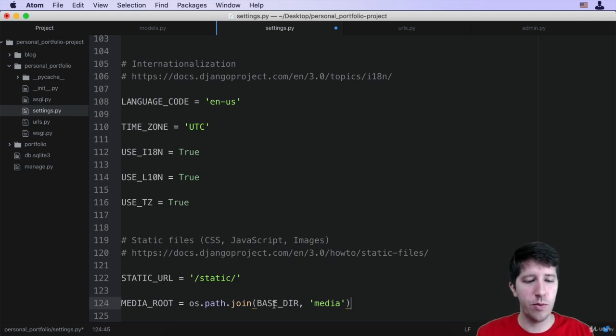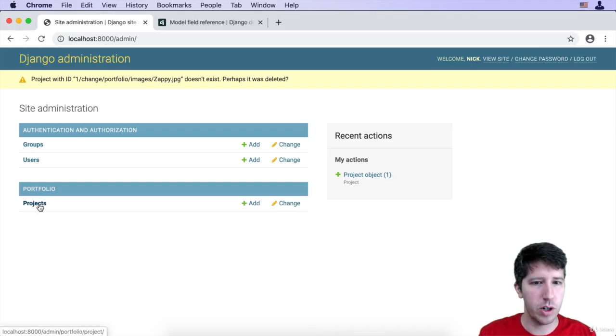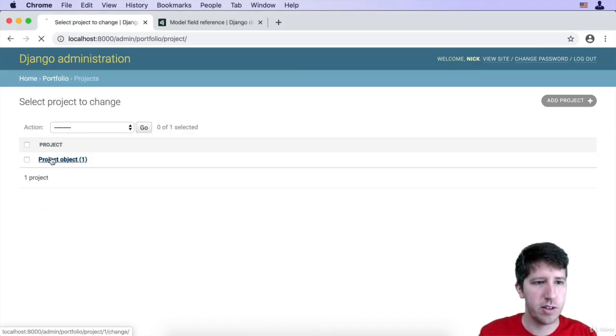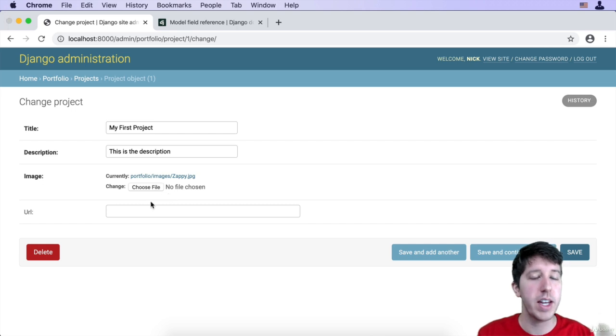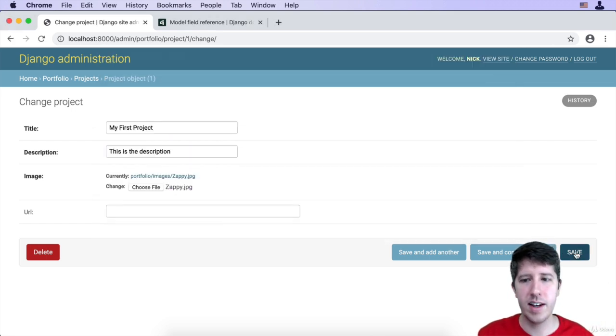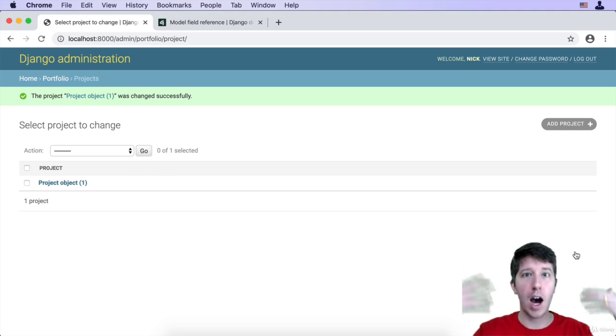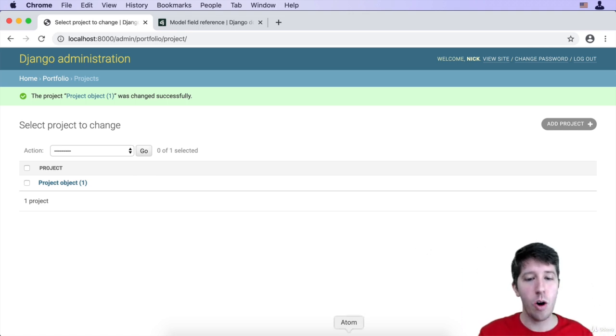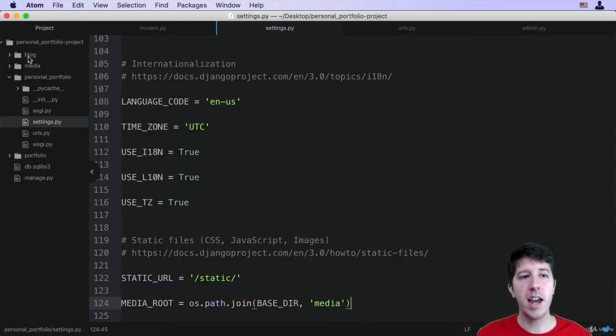So now that we've done this, if we go ahead and save and go back to our site, we're going to go to the projects here. Let's look at our existing project. I'm going to re-upload this image. So I'm going to go ahead and select this, hit open, and then hit save. So this is us updating that object. Now, if we go back to our project, look, a new top folder has been added called media.